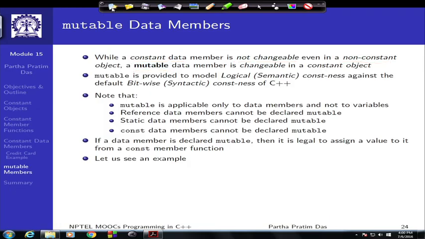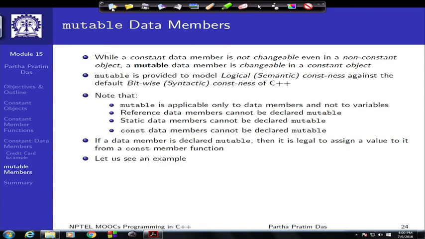Now, there is a significant reason and specific purpose for why mutable data members exist. The mutable feature is provided to support logical constness against the bitwise constness of C++. What I mean is, if I declare an object to be const, I am saying that nothing can be changed in that. That means whatever bit pattern that particular object has got at the time of initialization, no changes to that bit pattern are ever possible.